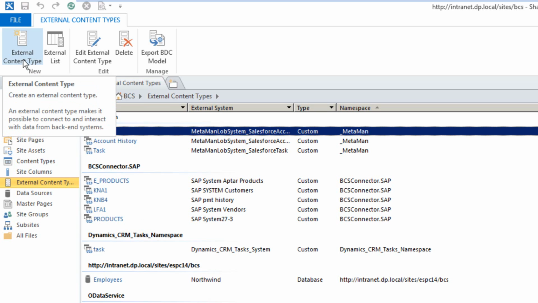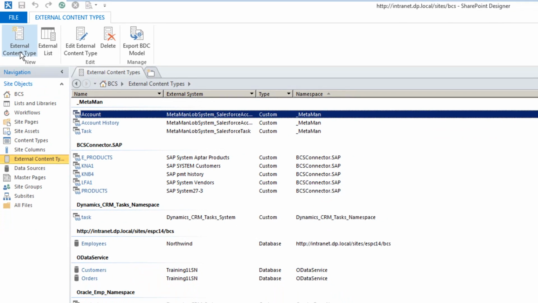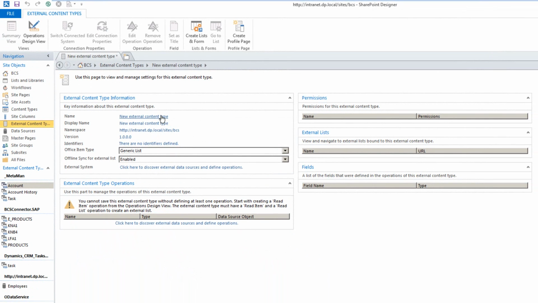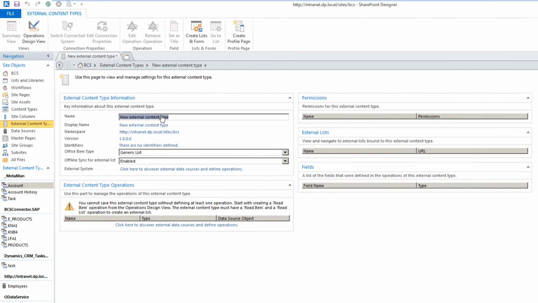First of all, we're going to click onto New External Content Type, and we're going to provide a name for our external content type. And this is going to be an internal name, so I'm just going to make it descriptive to me as to what this is. So we'll call that custs_orders.